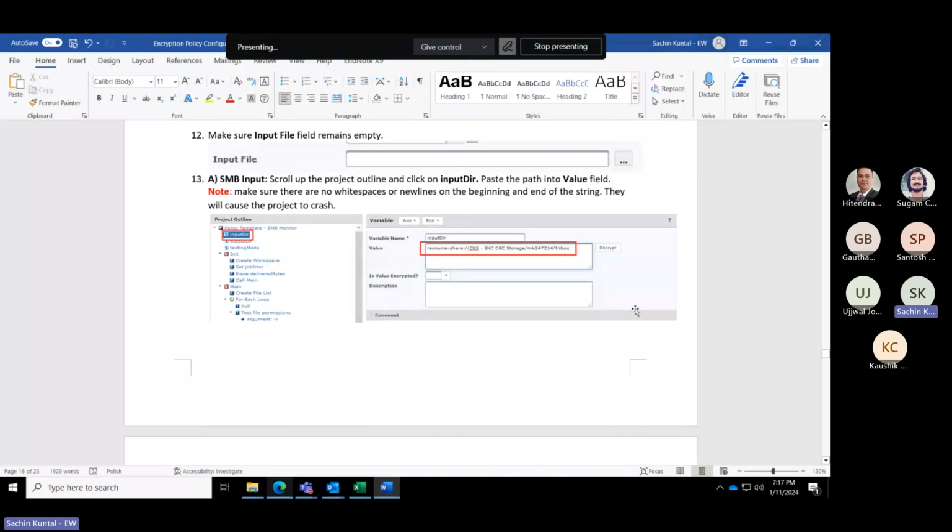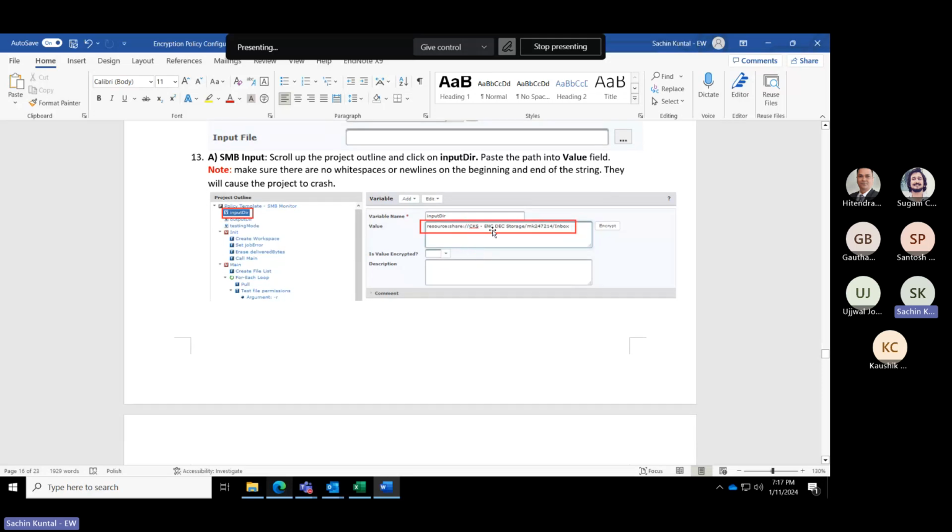So again, you can always refer to the projects that are already configured, right? That's how we also did it, because initially it was a bit difficult to understand the path format that needs to be used for different things. So it would be easier once you refer to the projects that are already configured and then try to do it accordingly.